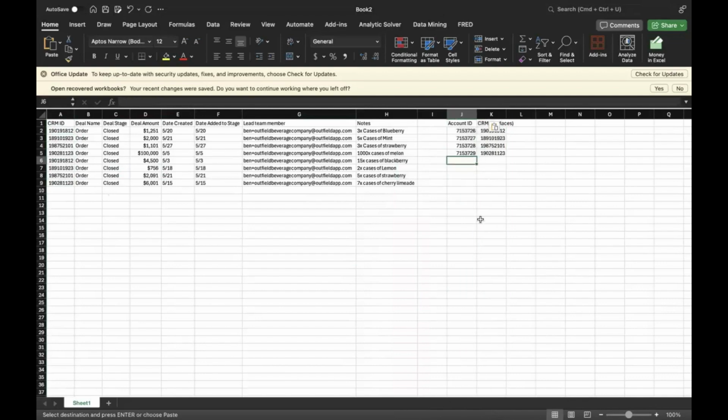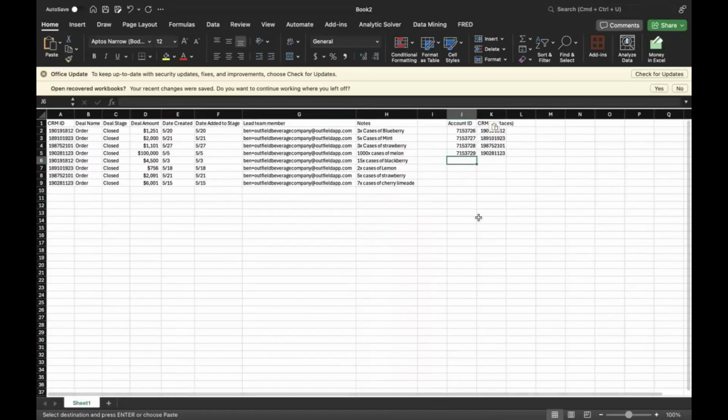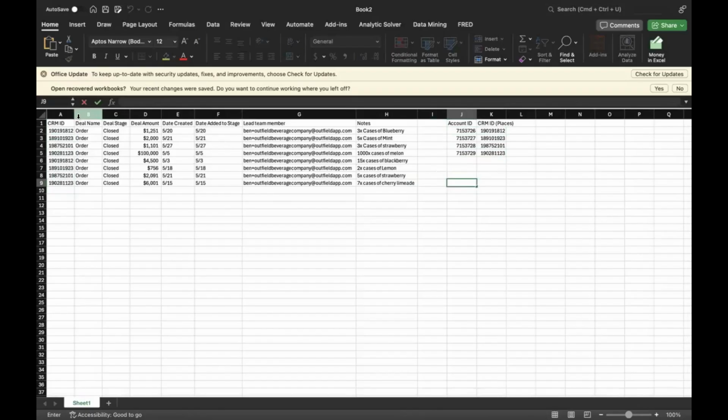So right here, we're going to do something called a VLOOKUP inside of Excel. Essentially, it's going to look at this table here, see the account ID and the appropriate CRM ID, and then immediately match it up to my accounts here. It sounds a little bit complicated, but it is going to be easier than it sounds.